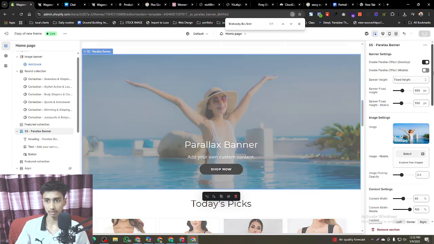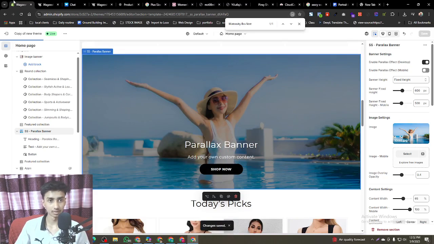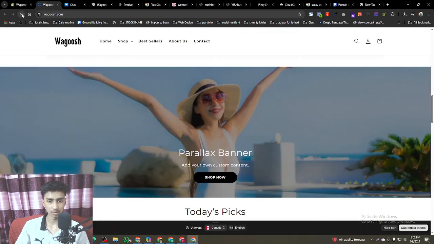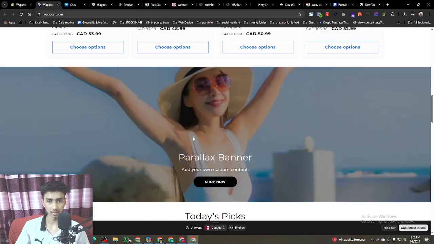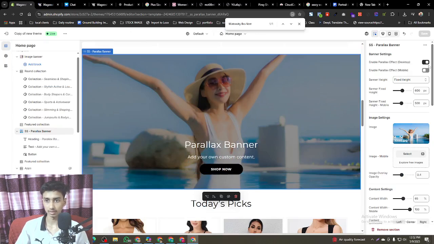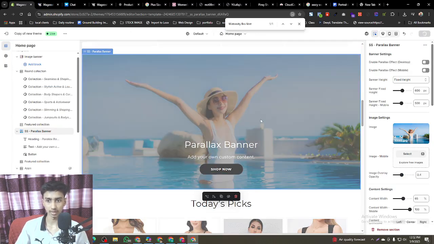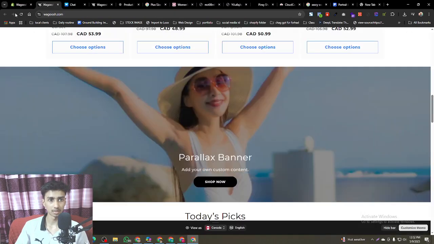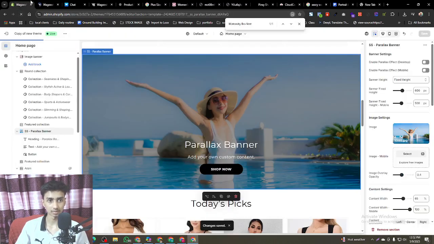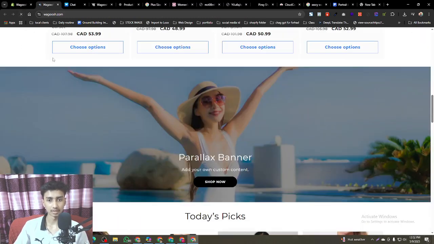If I click the effect, let's see what happens. Okay, let's go to the store. Since I've given the parallax effect, it's showing in a bad way, so I'm not going to keep it like that. Let's refresh it again. First of all, it needs to be refreshed here, and then later if you refresh here, it will be changed.